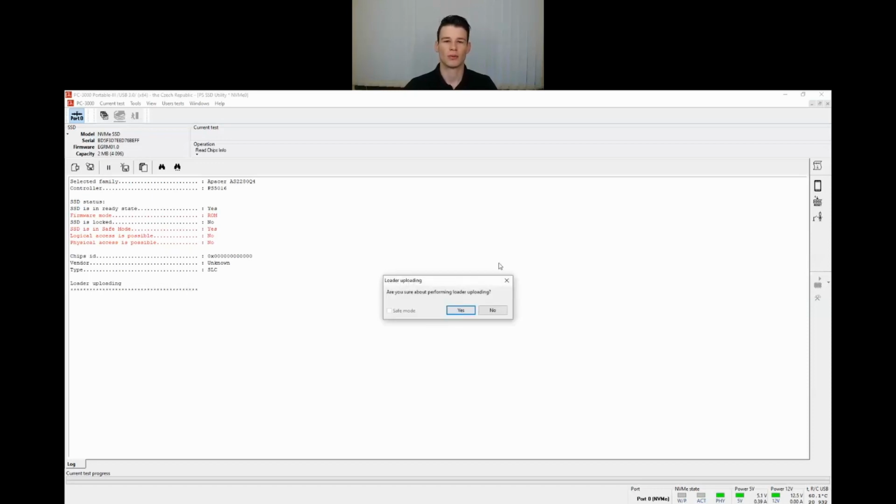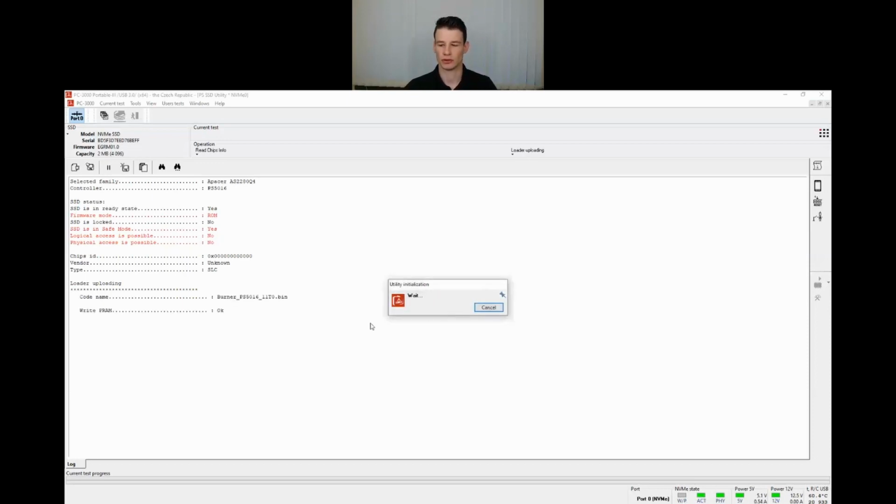And right now we need to perform a loader uploading. So loader is a special microcode that provides us the ability to work with the SSD in Techno mode. As you can see, all of this has been done automatically. Depending on your modification, loaders can differ, but they should be applied automatically, so you don't even need to think about it.